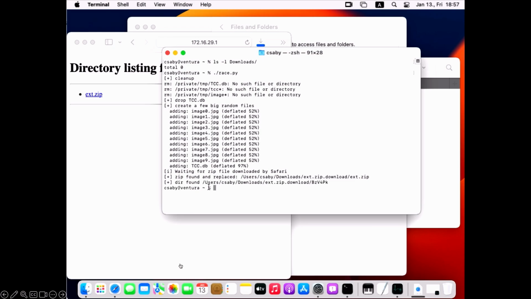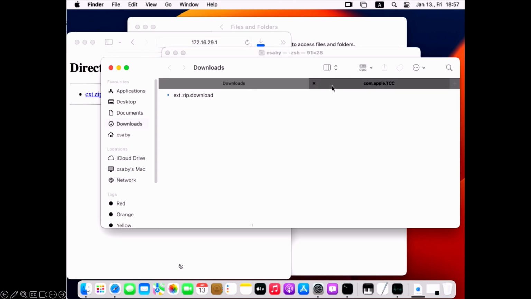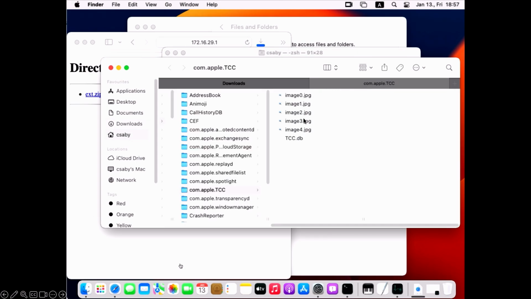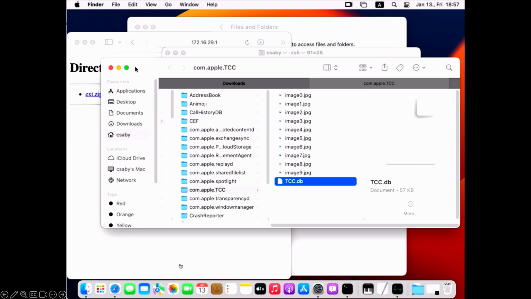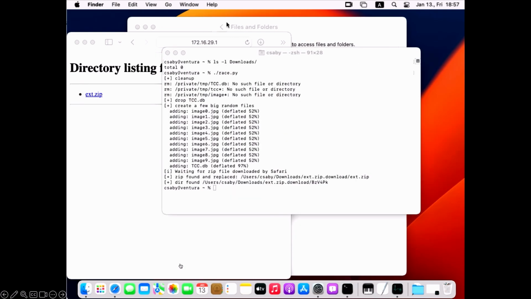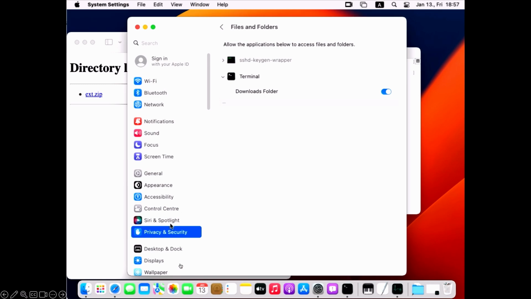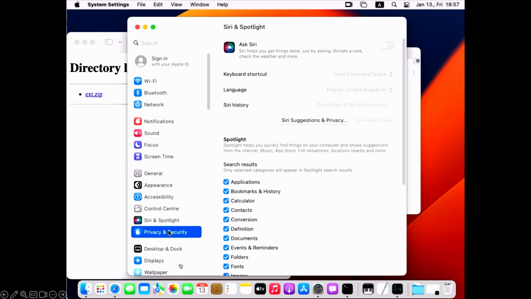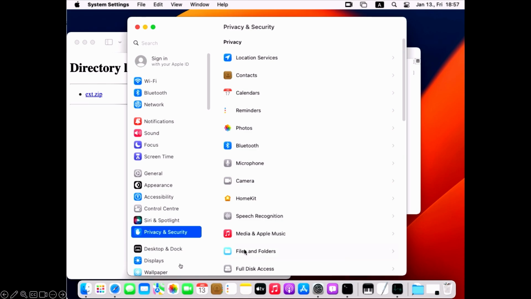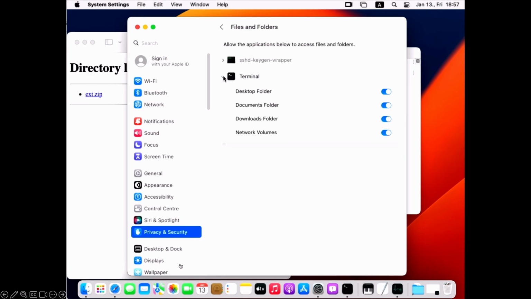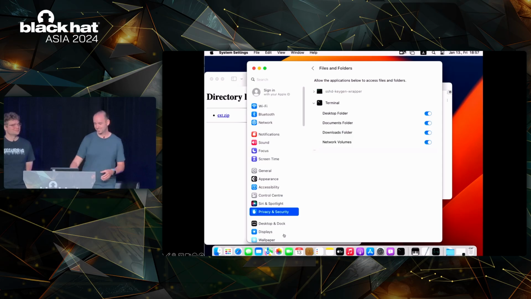Yeah, I also downloaded a large zip file, so it was slow. The extraction is happening, so we replaced the folder with a symbolic link, and we can see that all of our files are being extracted into the TCC database location, as well as the new TCC database. So it was dropped, that's done, and now if we refresh the permissions, we can see that now terminal has all sorts of new access.